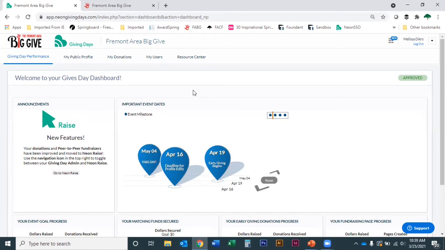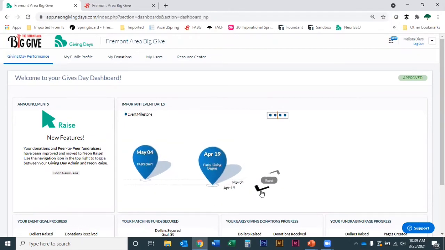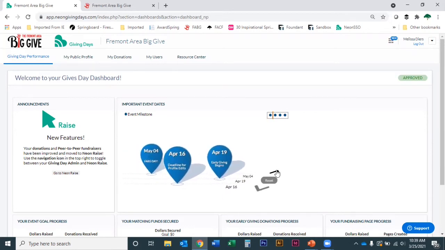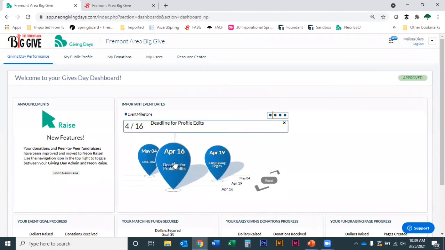So to orient you with what you're looking at, we have what we refer to as the Giving Days Performance Dashboard. You'll always land on your dashboard here when you log in. You have this announcement section here, and we may update this with various announcements from time to time. There's the important event dates section that are listed here, and they appear as we go forward. And you can click on a date to see if there's any additional information.